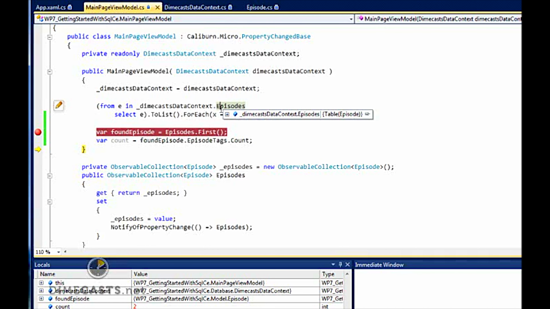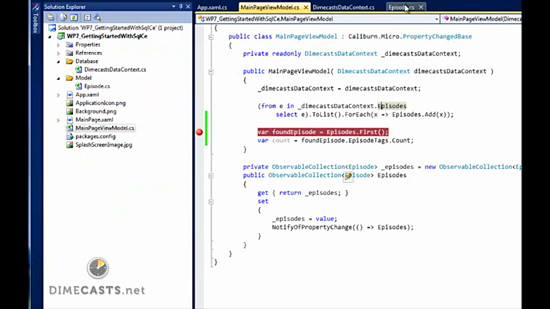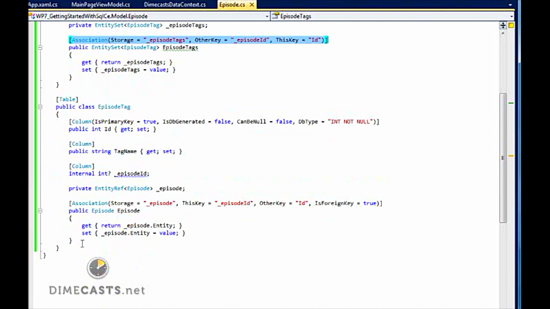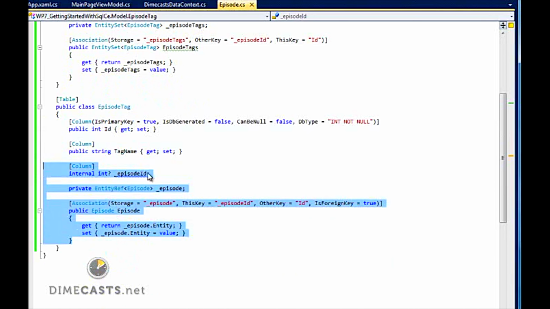Let's kill this. First thing I had to do is create my collection of tags in my parent, which points to my children. Give it the association tag. And basically, this is how you map parent to child. Once I had that set up, I went down to my child. I created my internal column that represents my foreign key, an entity ref field so that I can hold an actual instance of the object of the episode, and then my pointer back to my parent from my child.